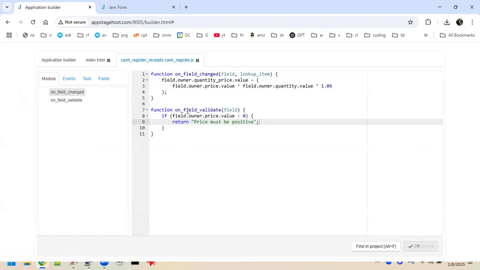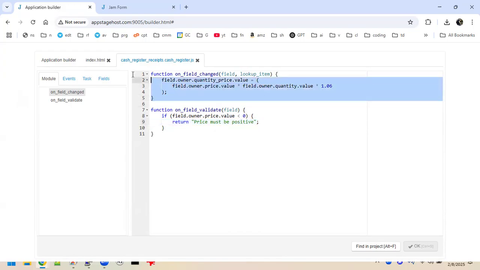We've got a validate function. So when a new value is entered, we're going to check to see if that price value is less than 0, and we'll give a little error, a little notice for the user to see that the price must be positive. And otherwise, if the field gets changed, we are going to set this quality price column value to the value of the price times the value of the quantity fields and multiply that by 1.06 to represent the tax value.